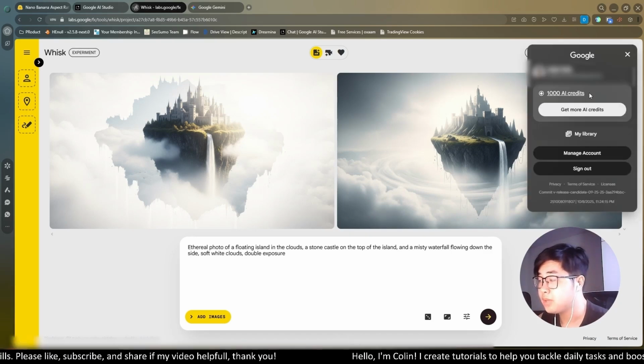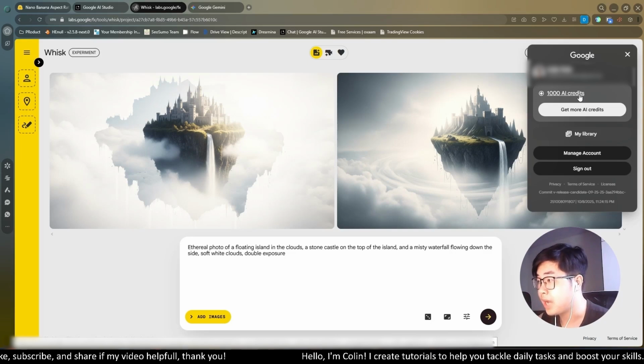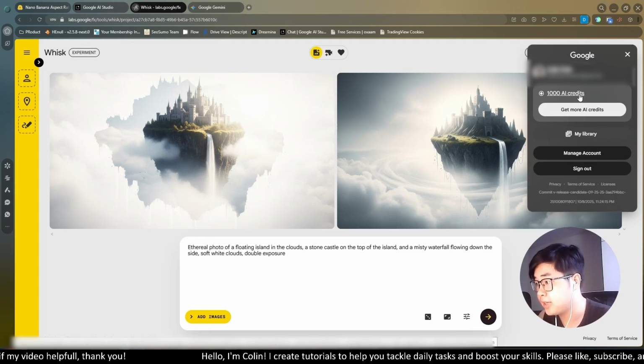The good thing about this website is you can log into your Google account and use the AI credit that you paid for in your plan to generate images. So by that, this website is not a free website, and the speed of generating is very fast. You don't need to wait for other people to generate an image.